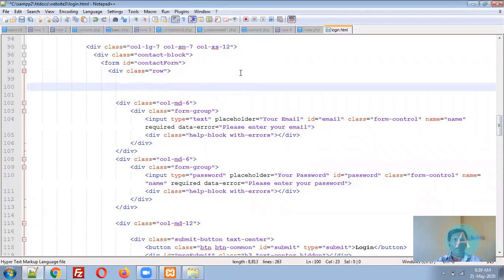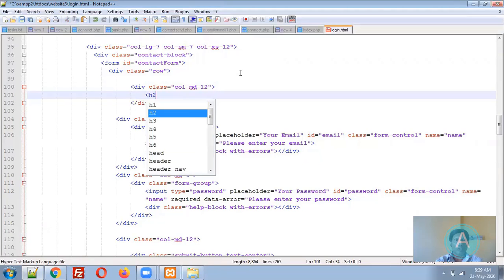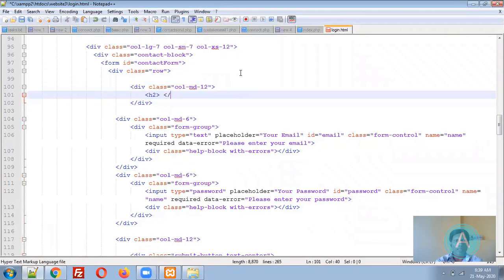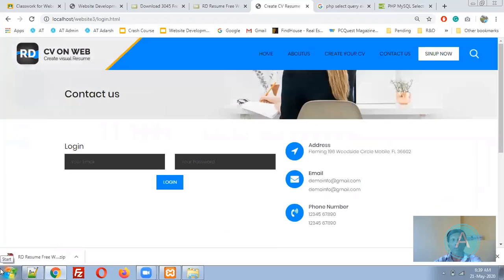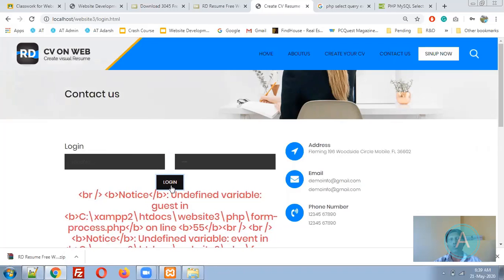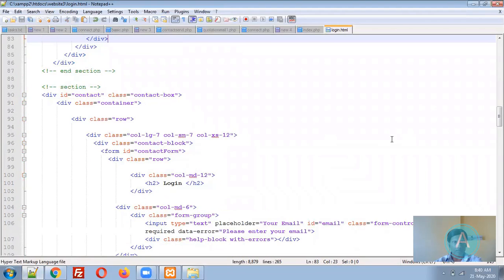For example, I'm copy pasting this particular division. H2, that is a heading of HTML. I can give H1, H2, H3, something like that. We can use this for login. So we need to enter the email address, enter the password, and click on login. Whenever we click on login, it should redirect to some other page. For that, we need to use the form action.